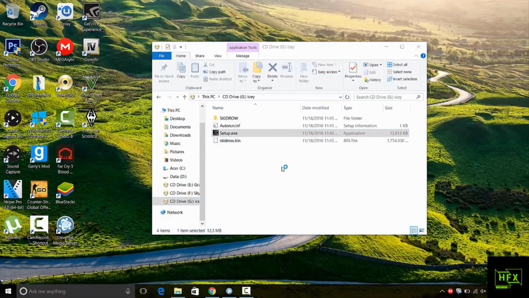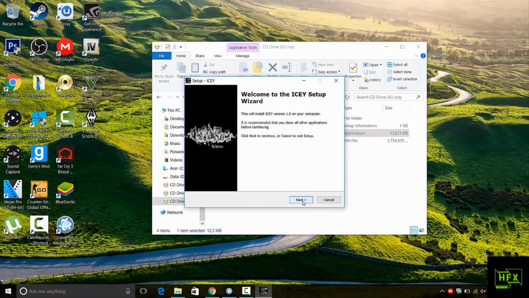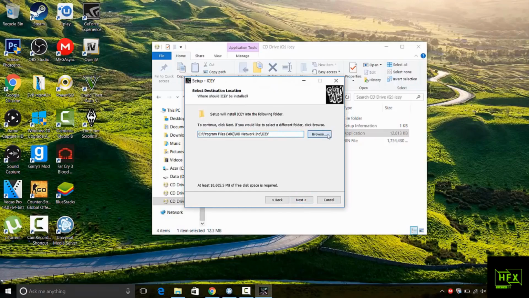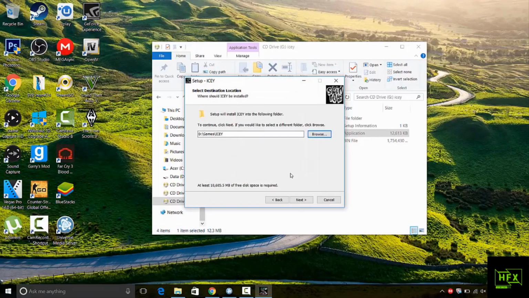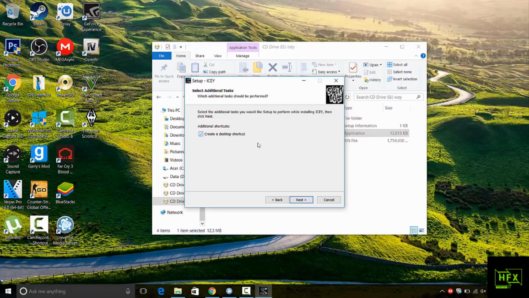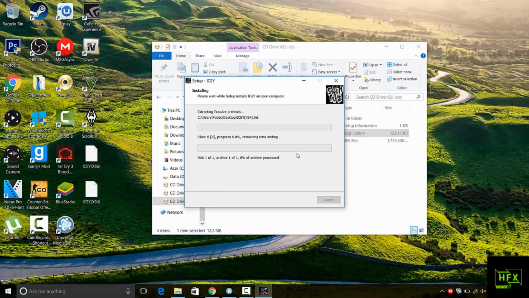Press yes, and then press next. Locate where you want to download your game. For me, that's going to be my D drive in my games folder. Put that right there, and then yes. Then create a desktop icon, that's up to you if you want to do that. Press install. This is a very small game, so it should install pretty fast.